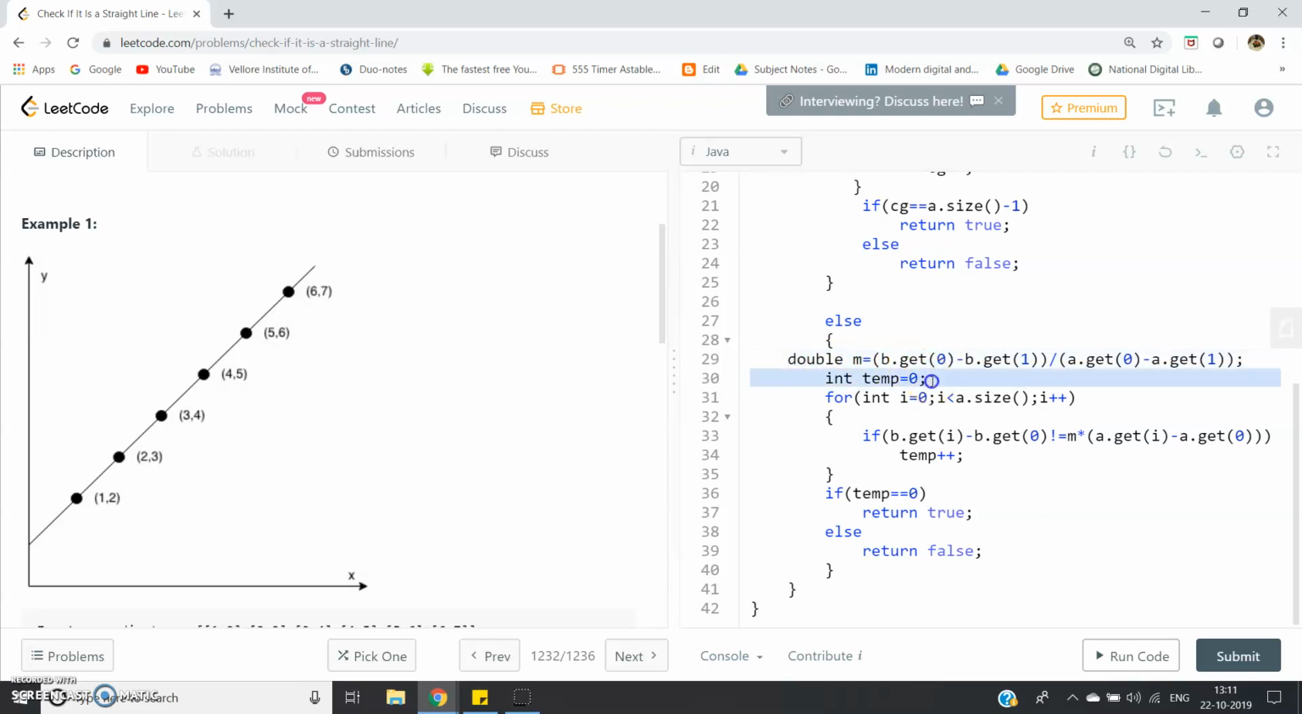Okay. Now int temp equal to 0, then I will go through all of my inputs. That is for int i equal to 0, i less than a dot size, i plus plus. If you see the formula, b dot get of i, so basically this is y minus y1, that is b dot get of 0, not equal to m into a dot get of i. A dot get of i is acting like x, minus a dot get of 0, which is acting like x1. So if y minus y1 is not equal to m into x minus x1, then the not equal condition is satisfied, which means those are not situated on the same straight line. So we are going to increment temp plus plus.